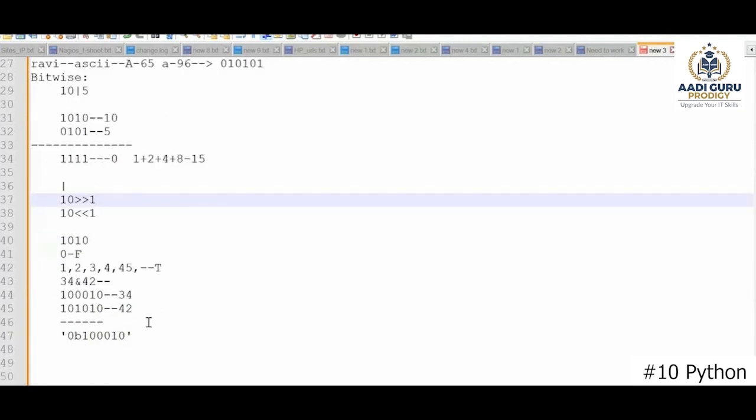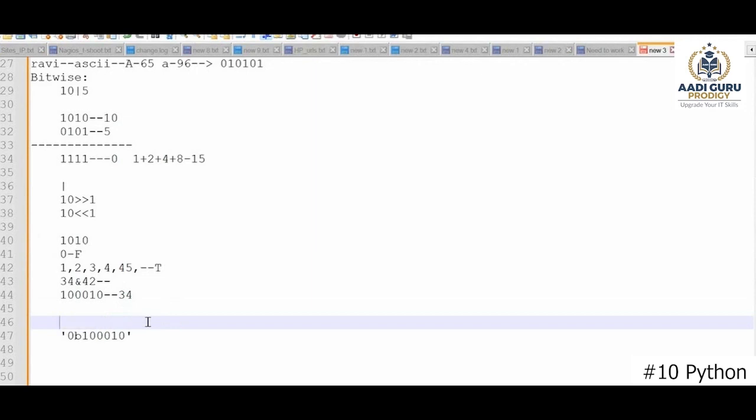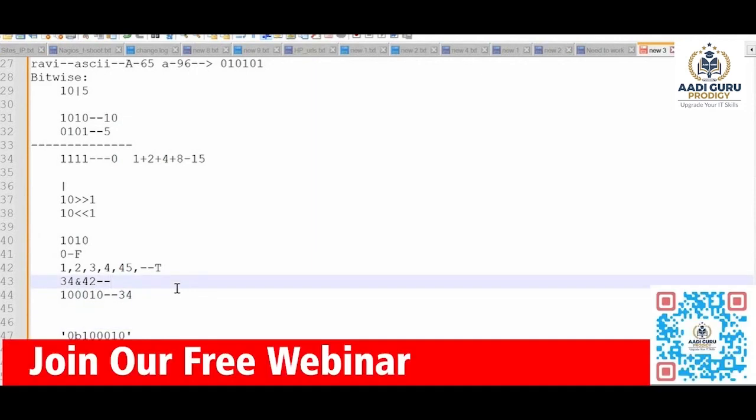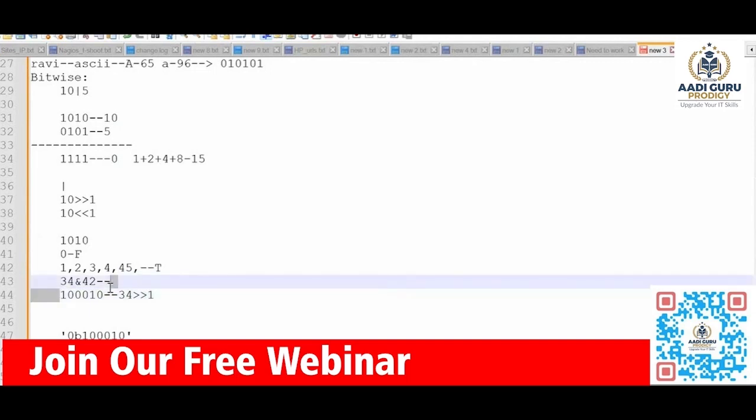Shifting the bits means, for example, if you take a number 10, what is the binary number of 10? This is a binary number. You can take 34 as well. So 34 is this one. If you do 34 right shift 1, that means on the right side I want to remove one bit. This one I want to remove. These are the bits. This is the left side, this is the right side.